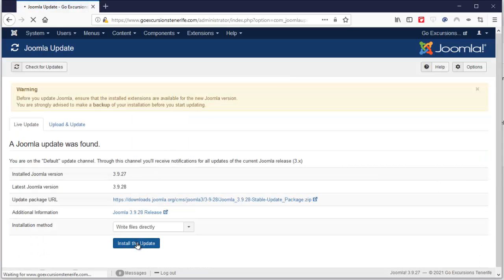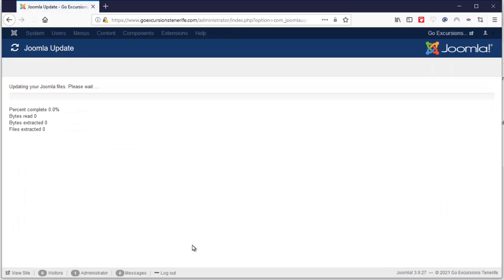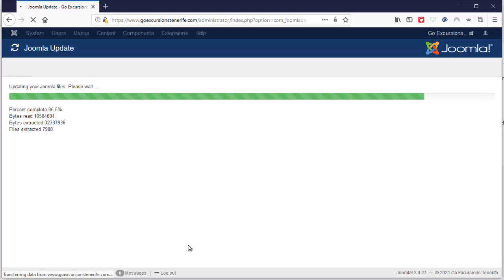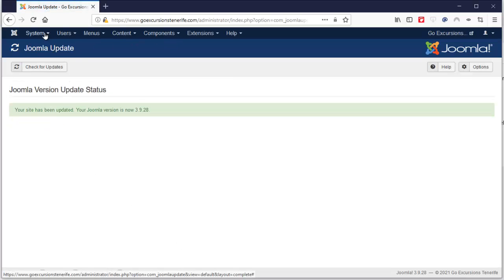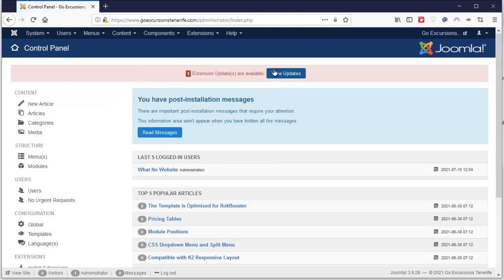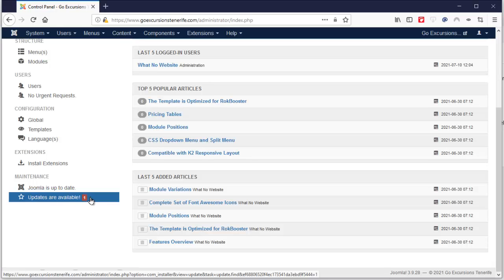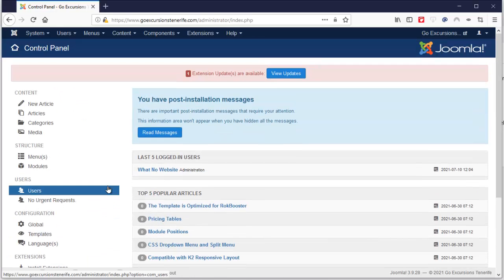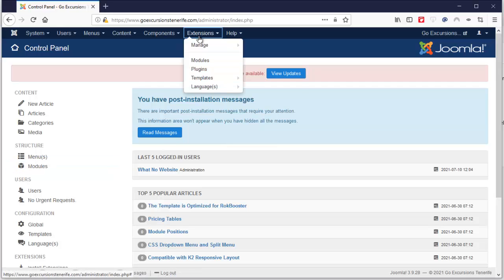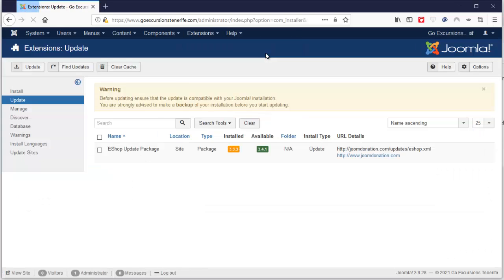So we're going to update the website now, and it'll only take a moment. This is actually updating the core content management system that runs the website. And if we go back to the control panel, you'll see that there are extensions to update, and down here it also tells us that there are extensions that require updating, or alternatively you can just go to extensions, manage, update. And we can't update this extension because the license hasn't been activated, but once it's activated that will update automatically.